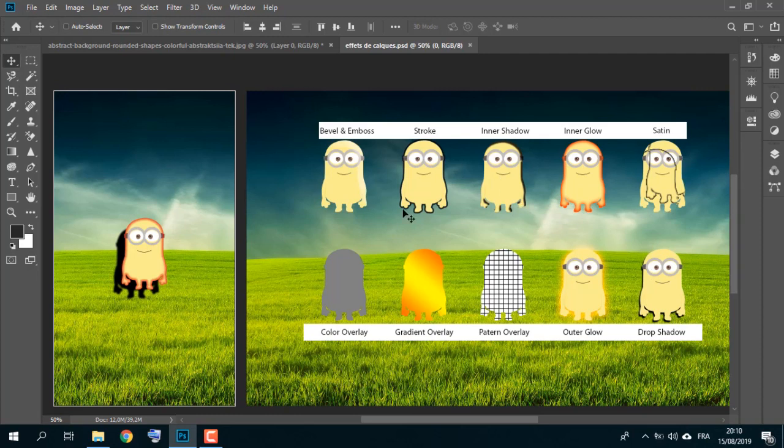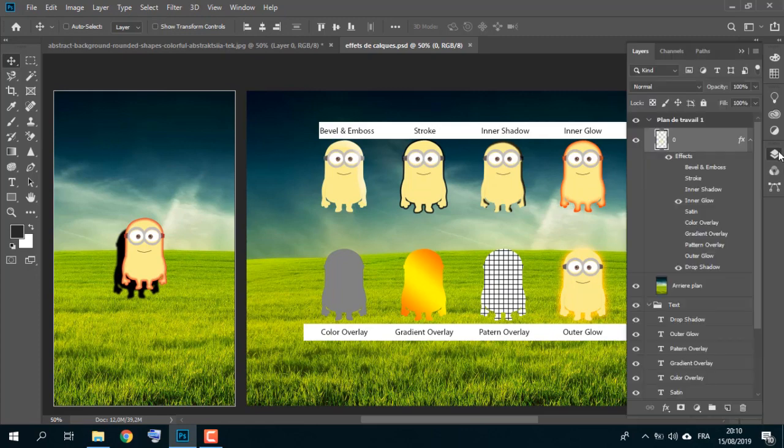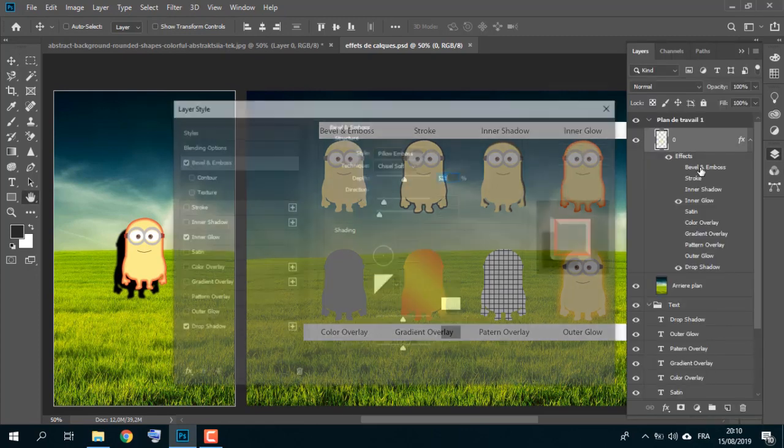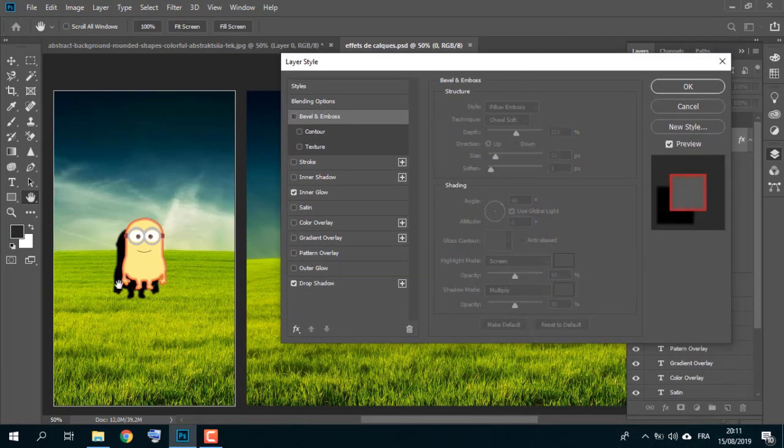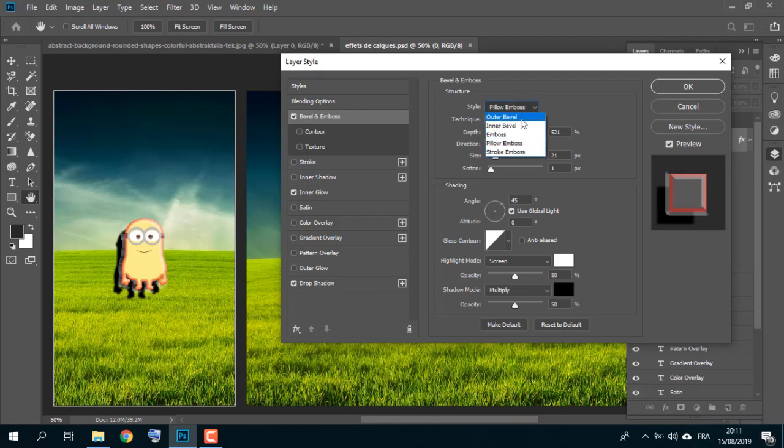Now let's get a look at each one individually, how we can change parameters. Start with the bevel and emboss. Here you can see what happened. Of course, you can create some kind of glass effect. Here, different styles you can choose from. Outer, here you can see results here and here. Inner, etc.